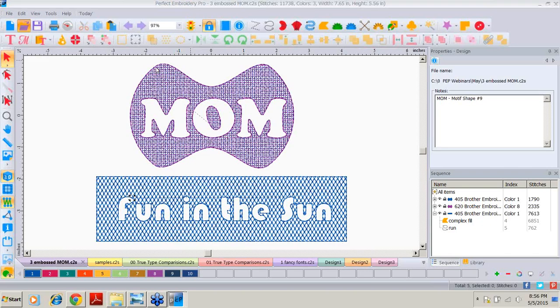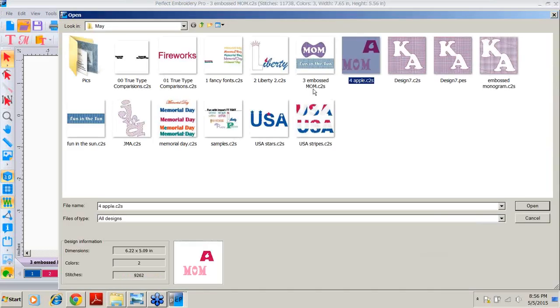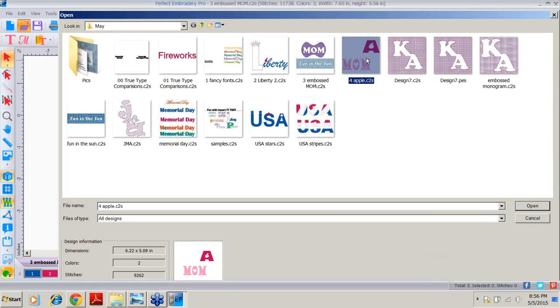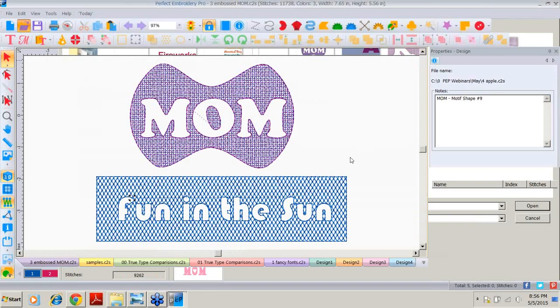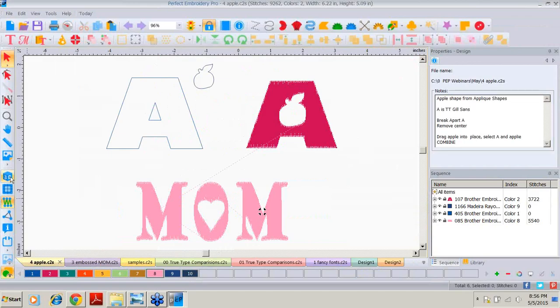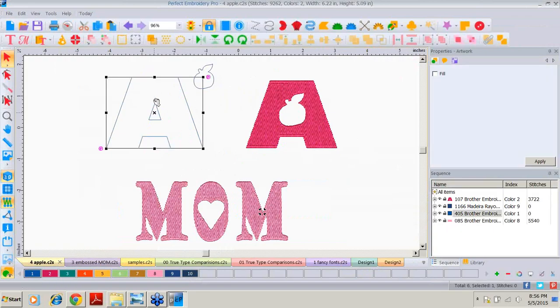One last thing to show you, and I have it already started for us so as not to take too much time. As we come into this screen, it's the ability to take a TrueType character and a shape, weld them together for this look right here. So I've got it started. This is the letter A from our Gill Sans.